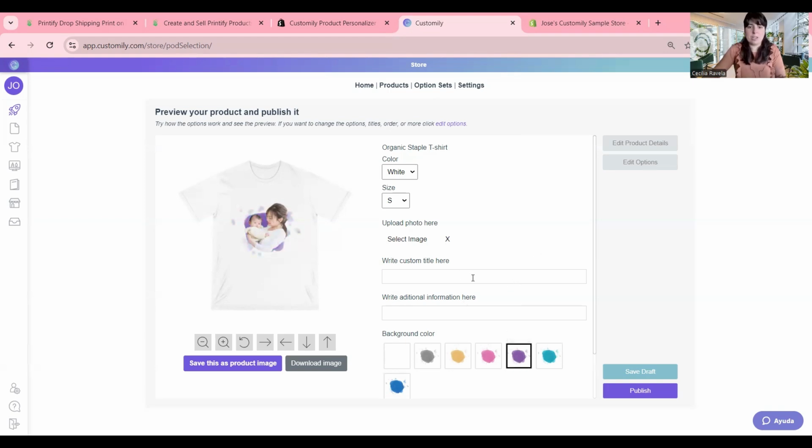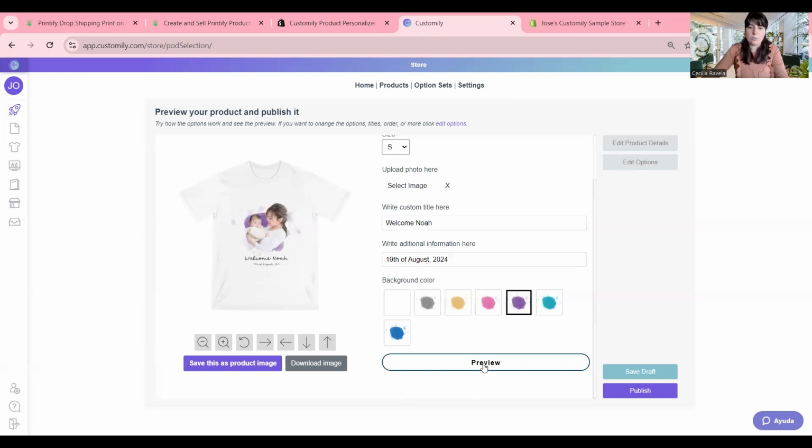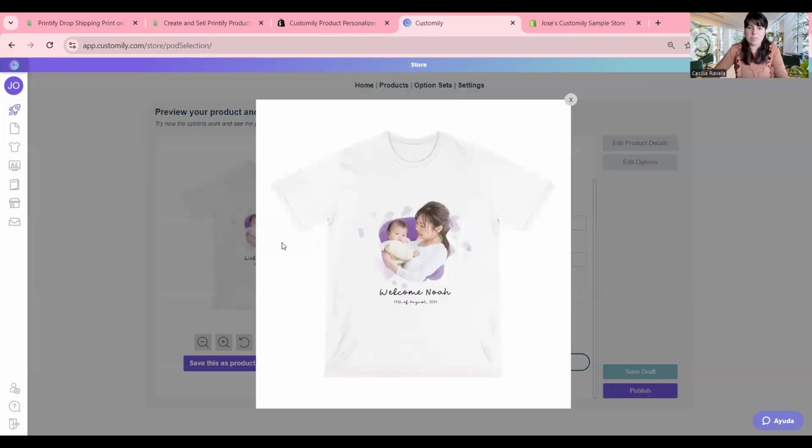For example, we can write something down here. We can put a date of August. Your shoppers can write anything they want here. We can preview, look, the final result.